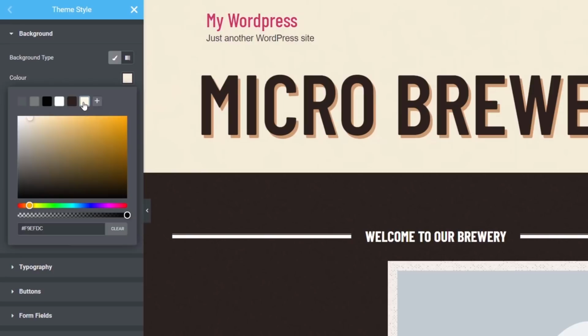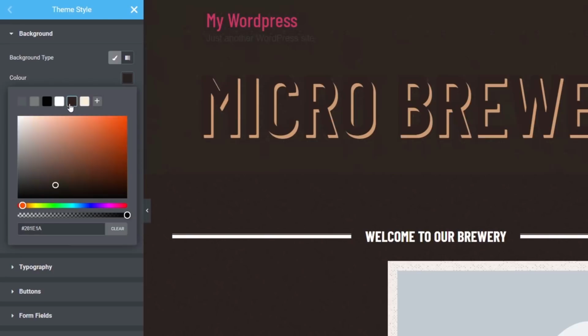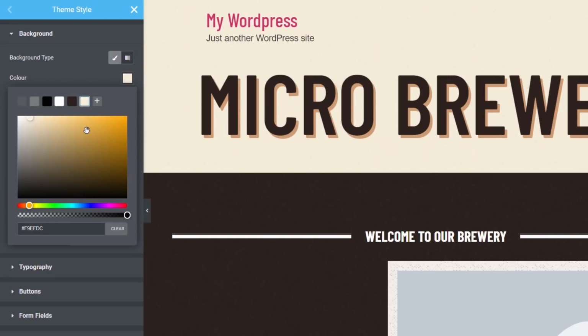So we can then just choose any of these colors to make sure that we put them back to wherever we want. And you can see we can select them, and anywhere the background is being used, that color will change. There's the color chips. That's how we use those. That's how we get rid of them.